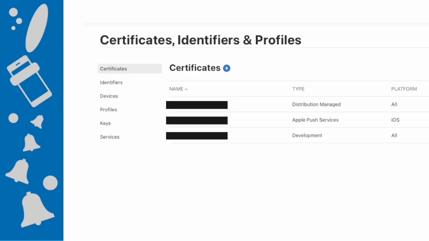take a look back at your certificates that you currently have. And if you notice one over here, it says distribution managed, right? So even though the last screen said there's no distribution certificates available, you clearly have one. It's right here. But because it's managed, we are not going to create a new one.